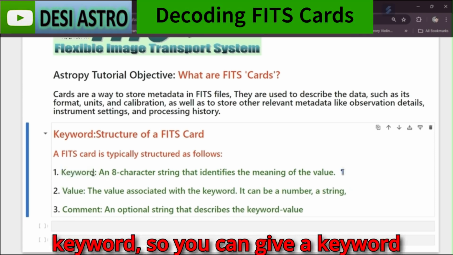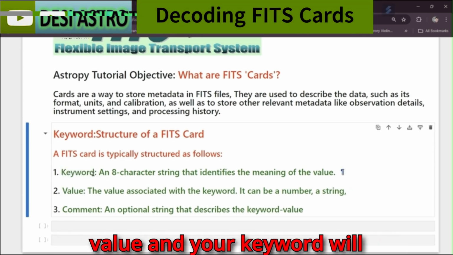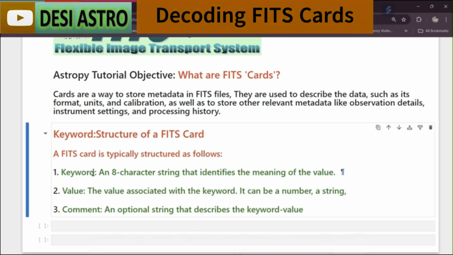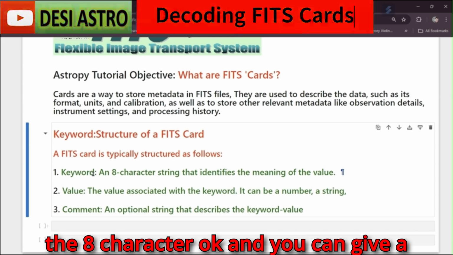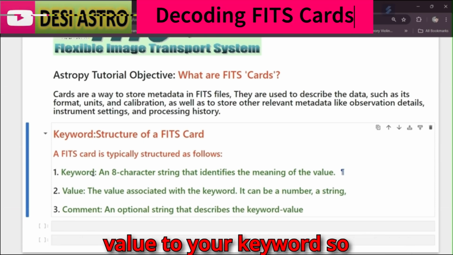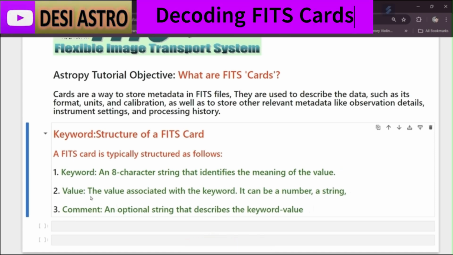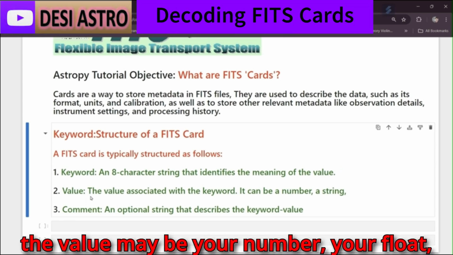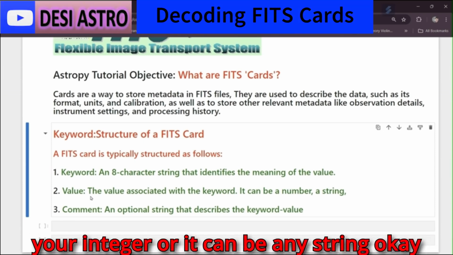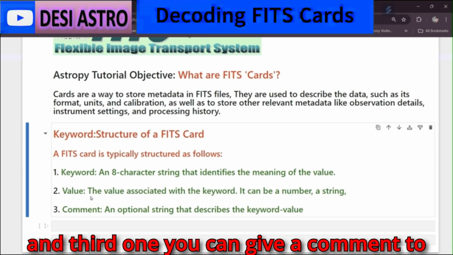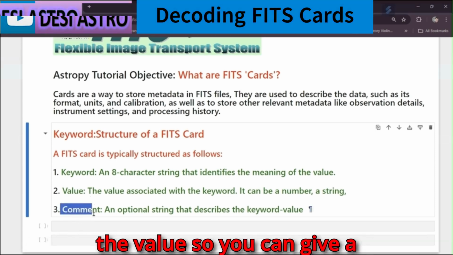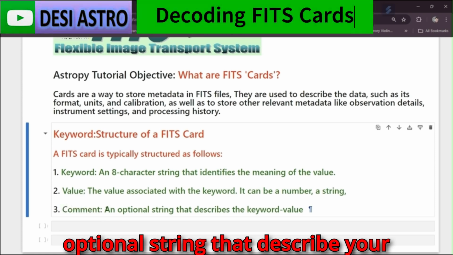You can give a keyword, and your keyword should not go beyond 8 characters. Then you can give a value to your keyword. The value may be a number, a float, an integer, or it can be any string. And the third one, you can give a comment to the value: an optional string that describes your keyword value.